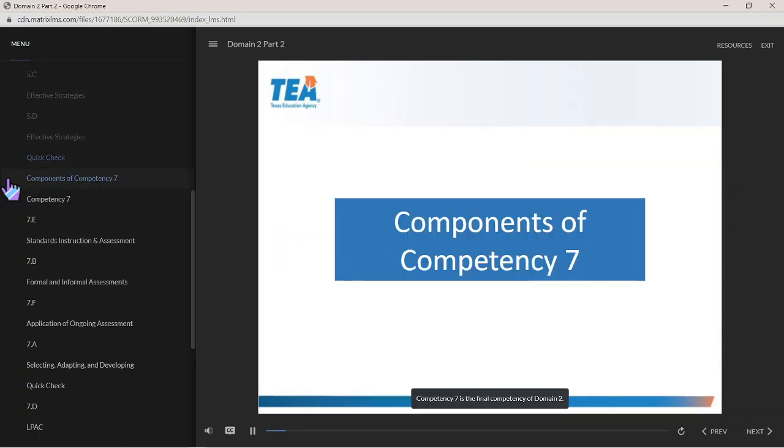Competency 7 is the final competency of Domain 2. The components within Competency 7 have been organized to explain the relationship between different assessments within the ESL program, their varying purposes, and the processes through which they are implemented.